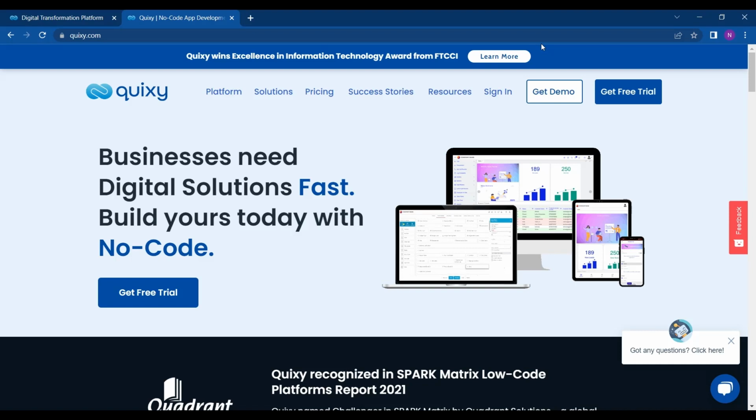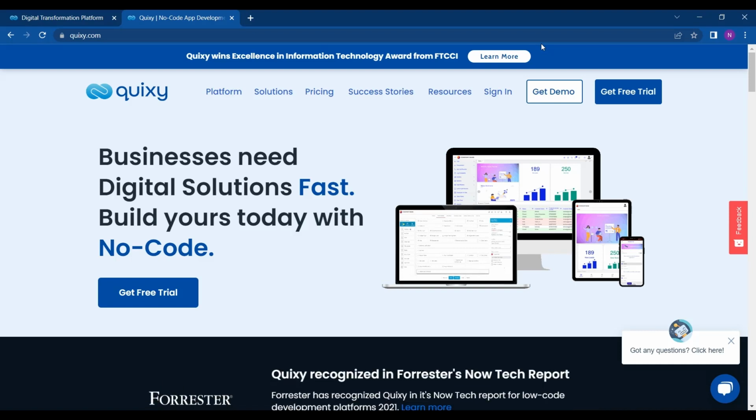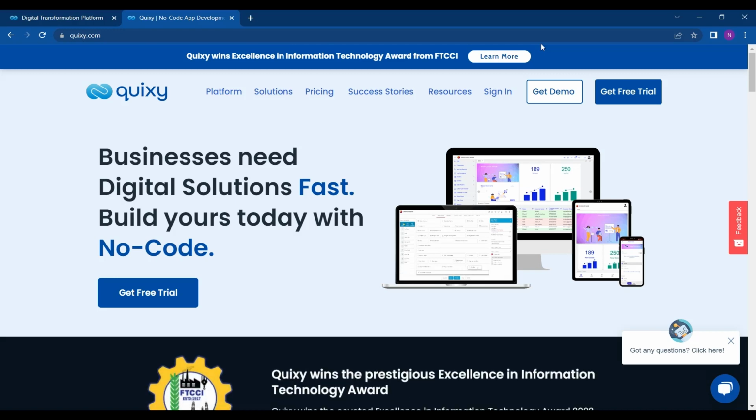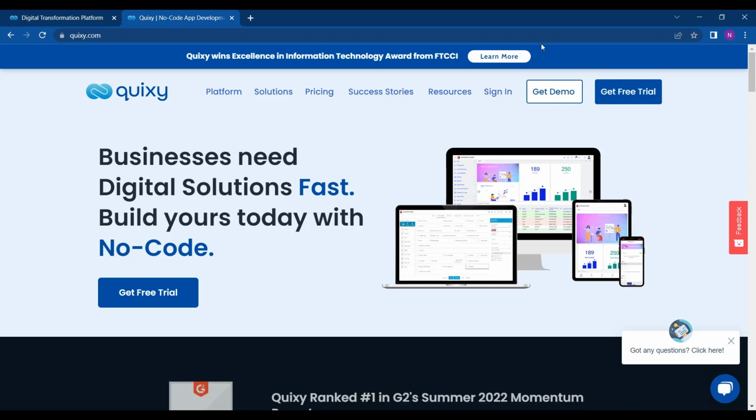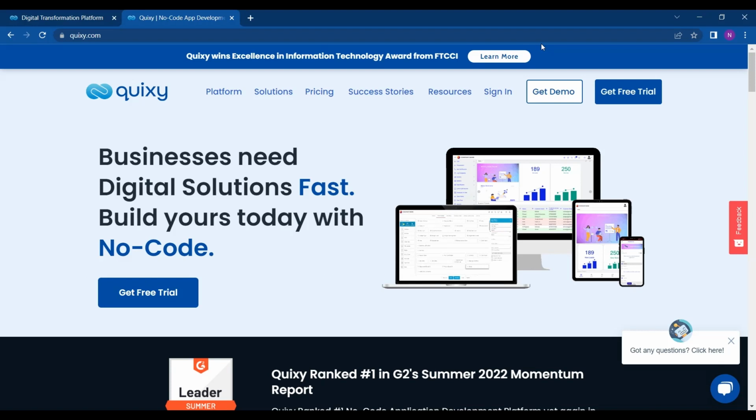On this channel, we discuss no code platforms which can help us in building mobile and web applications. And today we are going to explore Quixy. Quixy is a no code platform which helps in creating custom applications for companies' business processes. It can help in building apps for leave approval, tracking of project status, HR management systems, and many more apps like these.